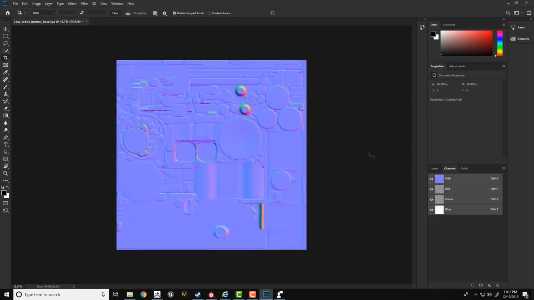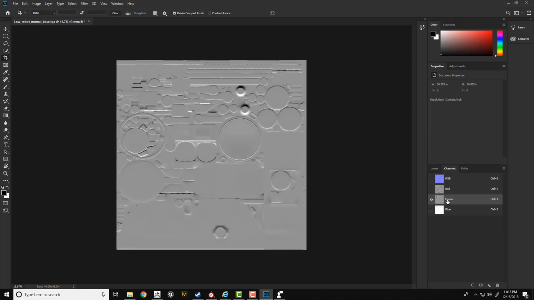I often find myself using a wrong normal map in a wrong software or a different software which uses a different axis. It's really easy to change it. Just open your normal map in Photoshop, come to the green channel and invert it. Then save it out and you're good to go.